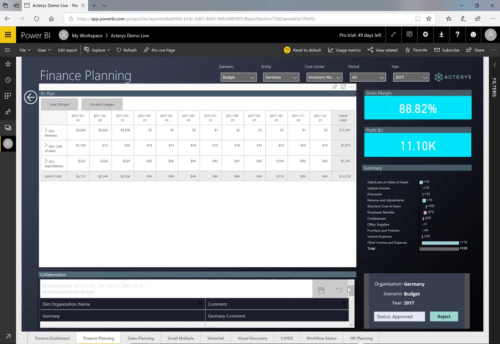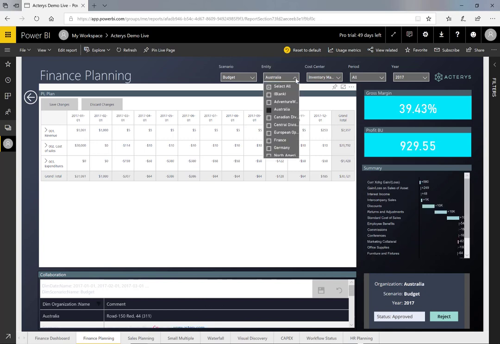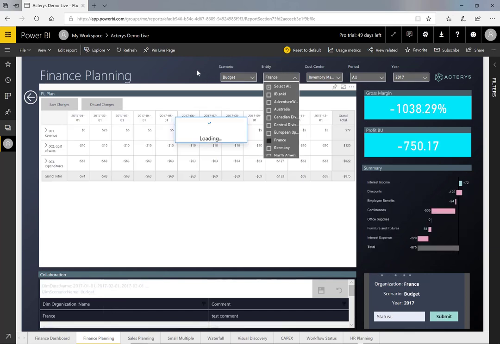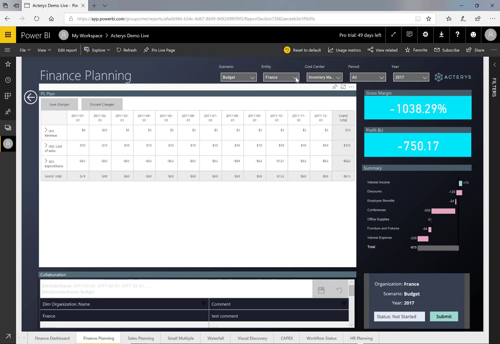But if we switch here, for example, to another one, let's see if we can have something where we can have a bit of a different situation. Yes, and this is a good one. So here we see now France. So France, we can see the budget for 2017. At the moment, the status is not entered. As a user here, I have already entered some budget numbers for France, and I'm happy with this budget. So let's submit this budget.